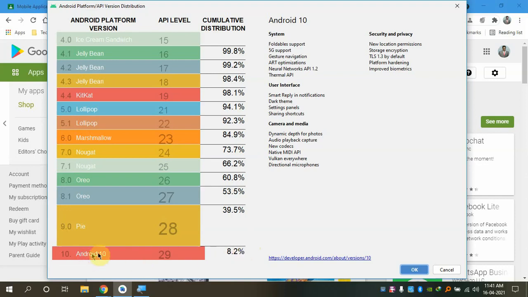So the moment you say minimum Android 10, what happens? Just think about it. The moment you say minimum Android 10, you are cutting your app off from a lot of people, and there is no point in giving your app only to that 8% of people. Because we are trying to make money out of it, right? The target should be many people, not few people.